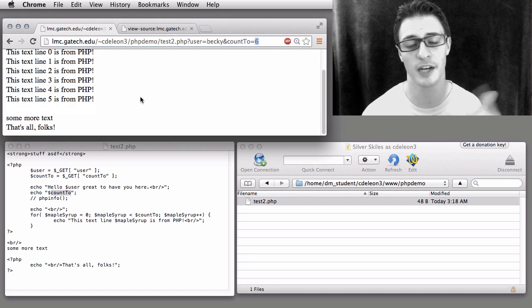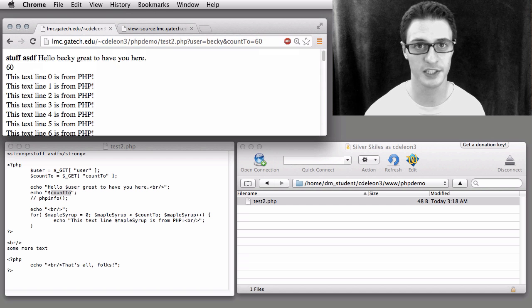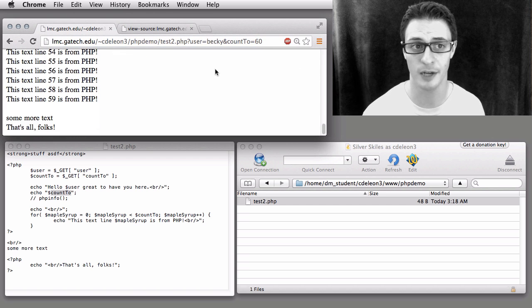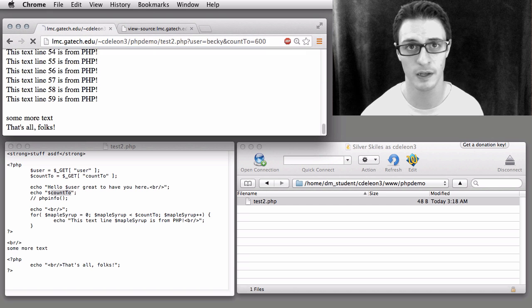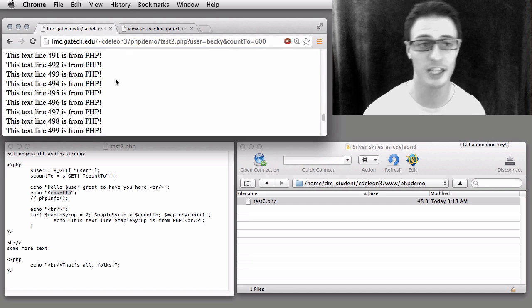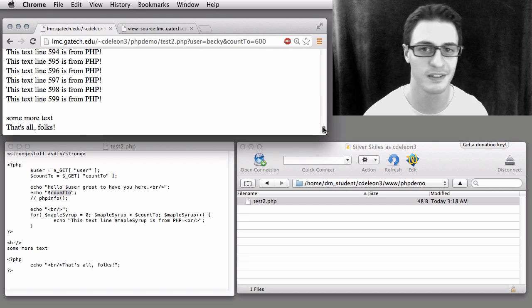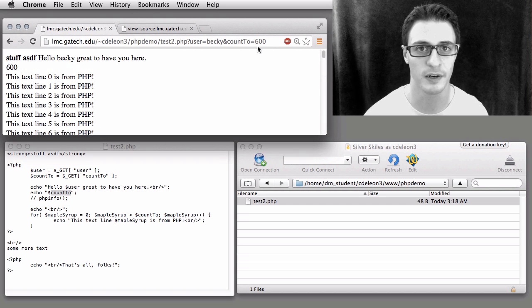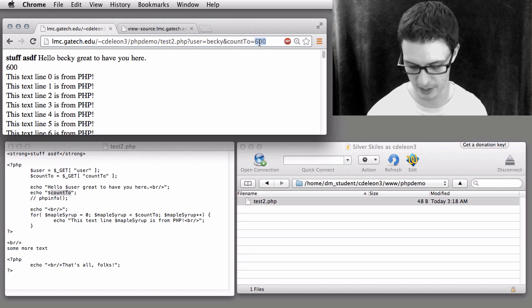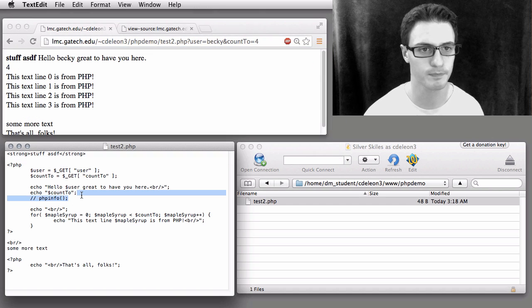So you see now it's counting up to 6, 0 through 5. If I make that 60 and press Enter, it'll now count up to 59. If I make that 600, it's going to count up to 600. And suddenly we can have our code vary based on what number we pass in there. Let's make that smaller and say like 4. Okay, now it's going to count up only to 4.